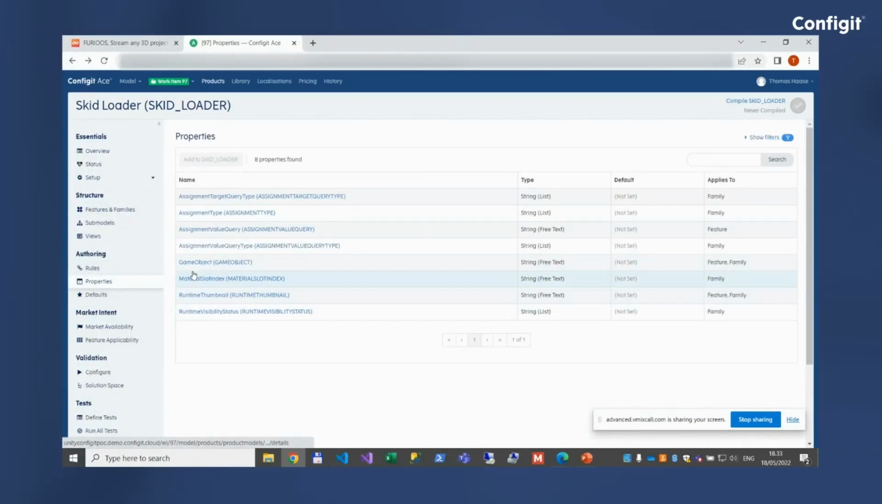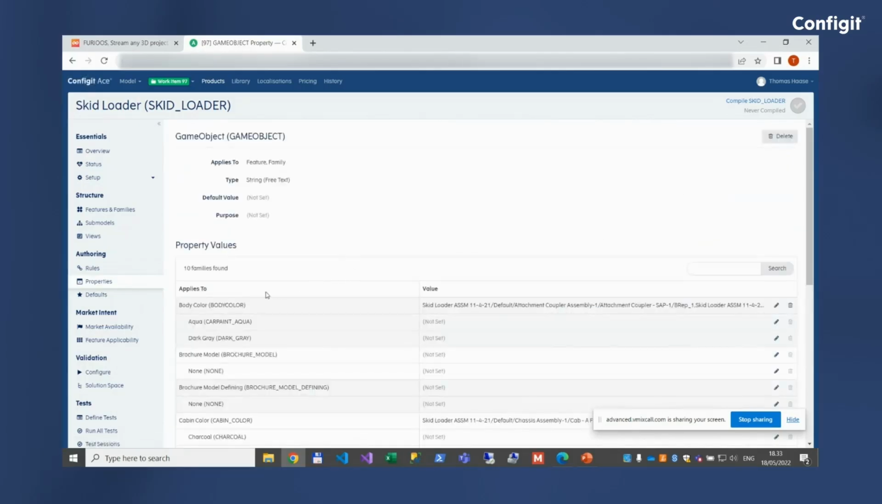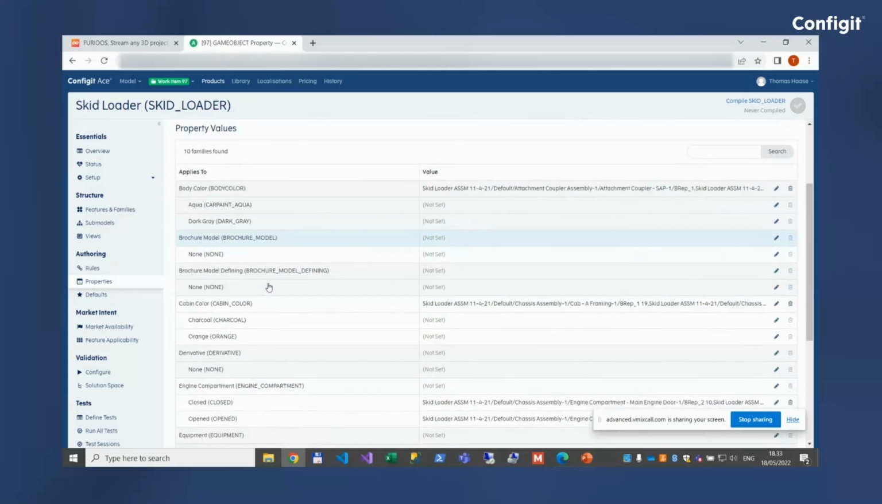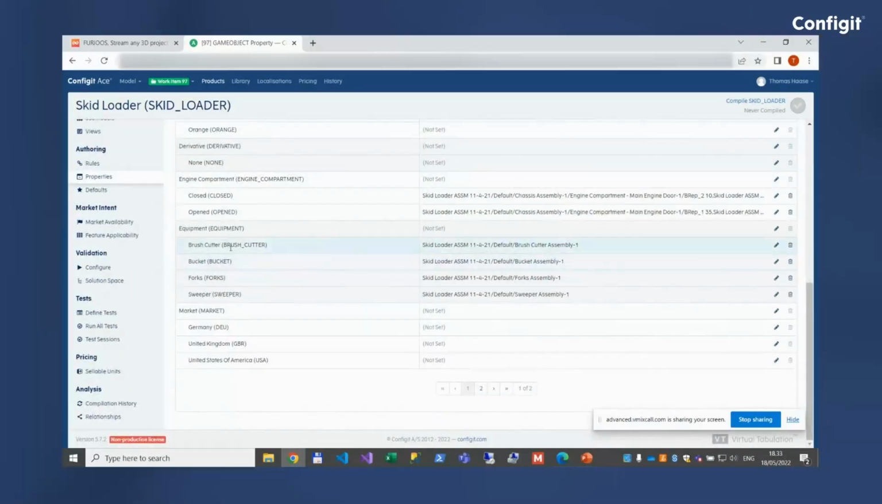Let's look at this one, the game object, which is quite important there, of course, all important, but the game object is actually the reference to the relevant CAD elements to show in the UI when the user interacts with the product. So for instance, some of the interesting ones are here. You can see the equipment. When I changed the equipment, it changed what was shown in front of the skid loader. And here is actually the CAD element to be shown.